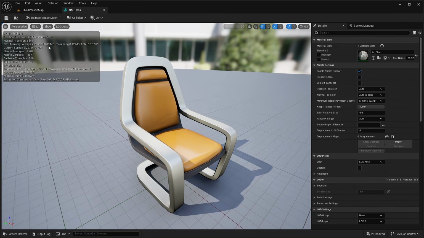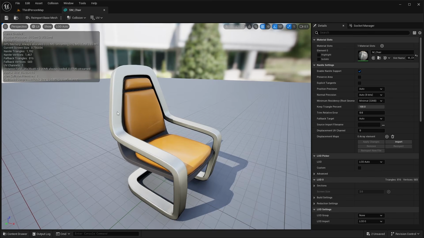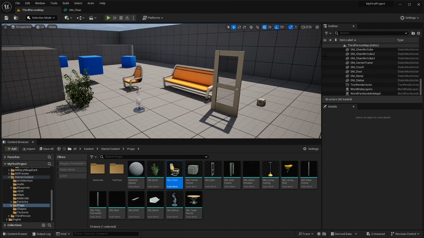Okay. You can also see a couple of different stats about this model, things like how many triangles it has, vertices, and all that stuff. So just some other useful information about this mesh. Now this is the viewport. We also have over here on the right the details. Now this is very similar to the details that you'll find inside of the main window here.